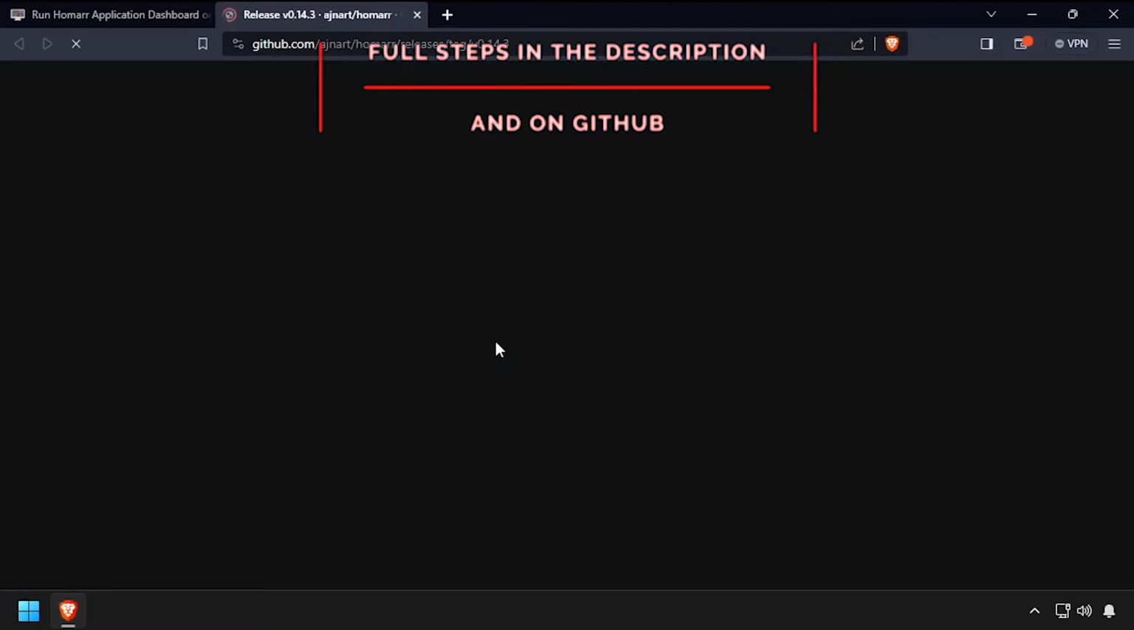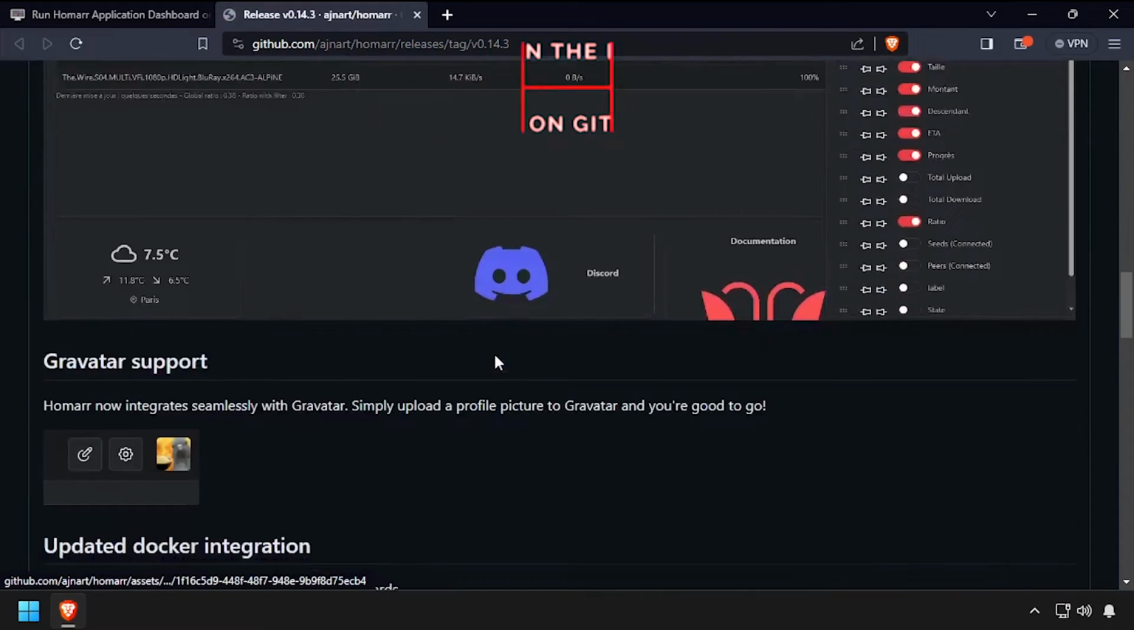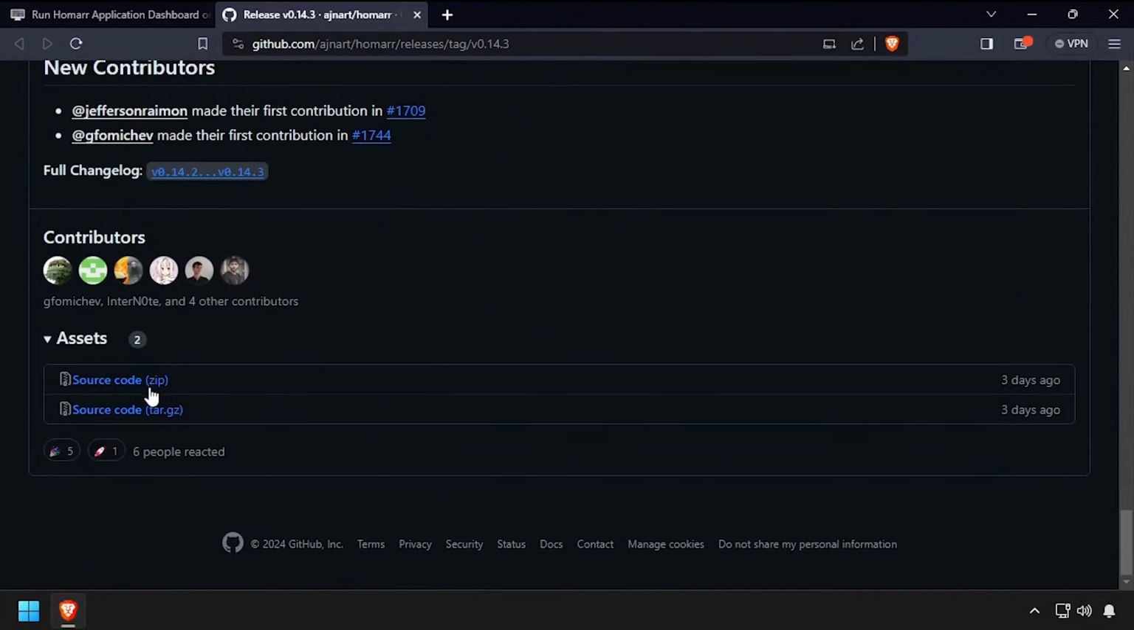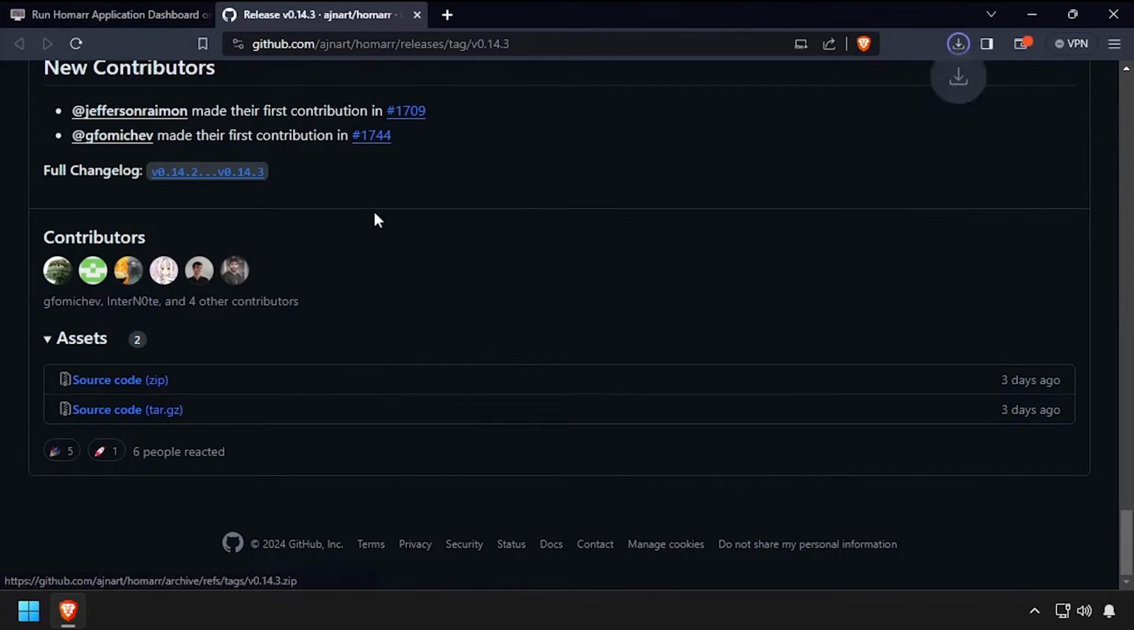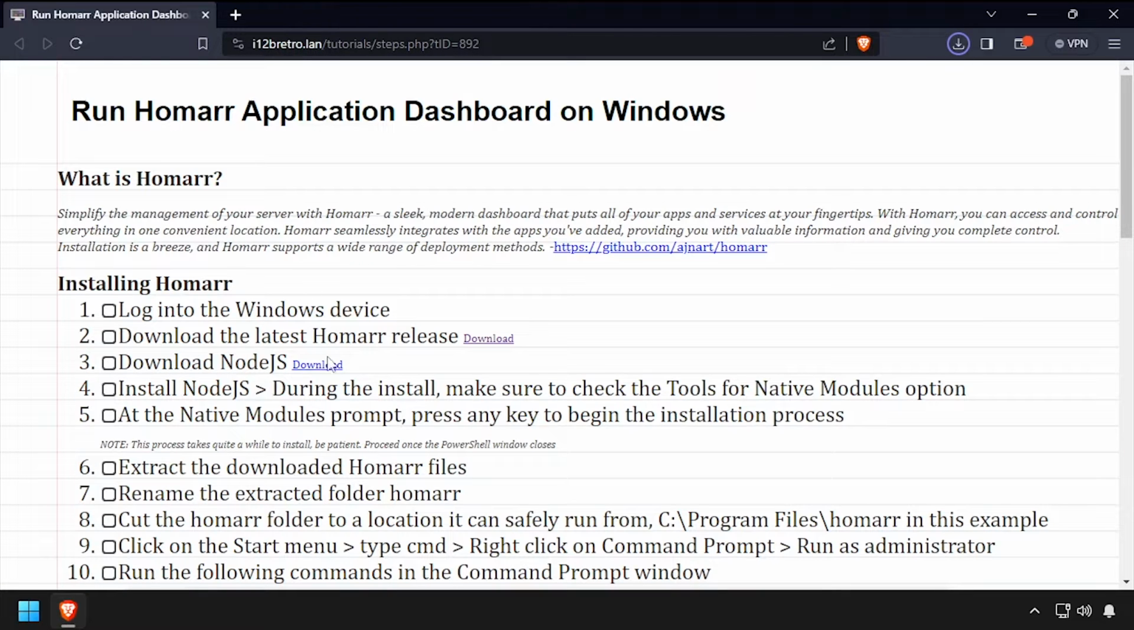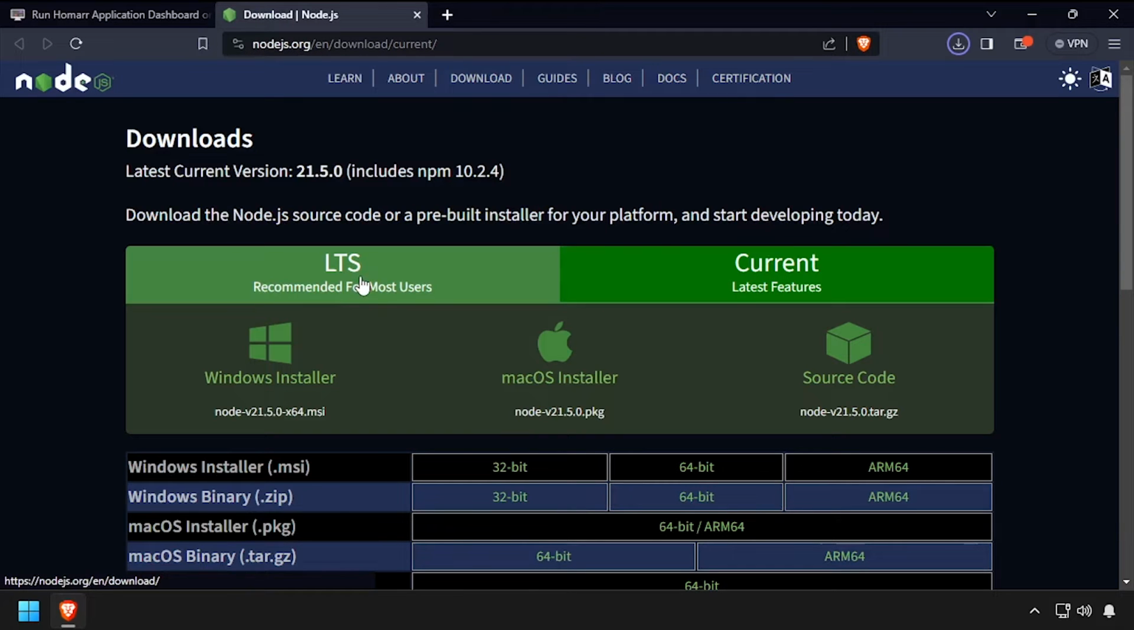Today we're going to take a look at running Homarr application dashboard on Windows. To get started, download the latest release of Homarr from GitHub. Then download the latest LTS release of Node.js.